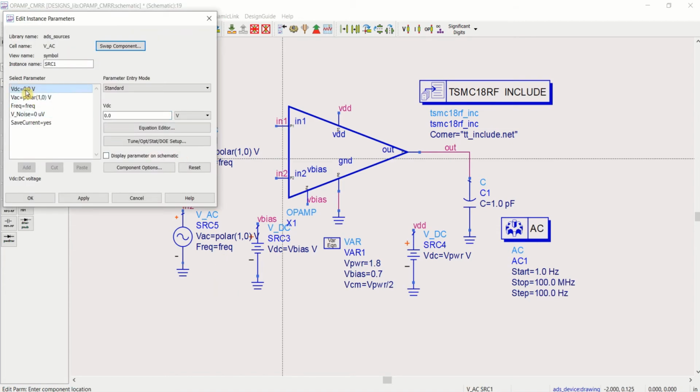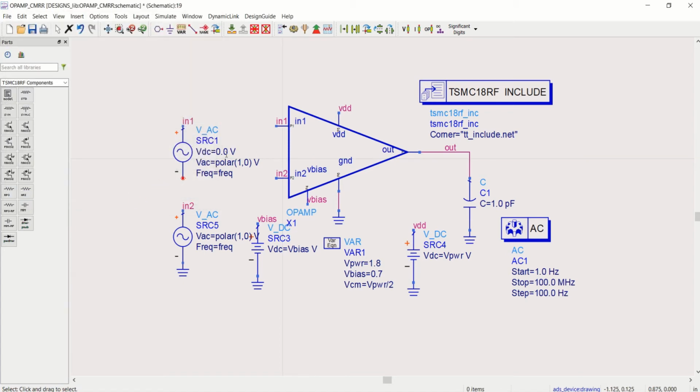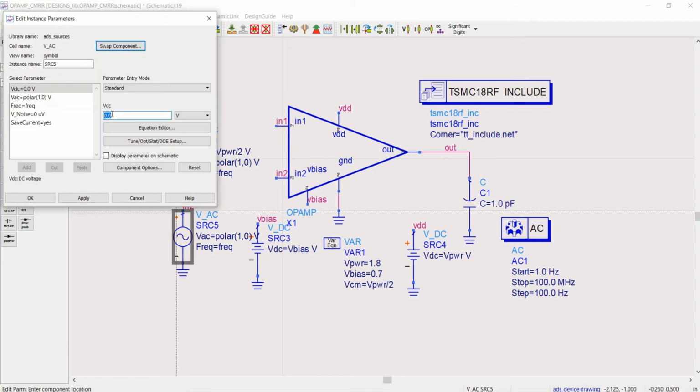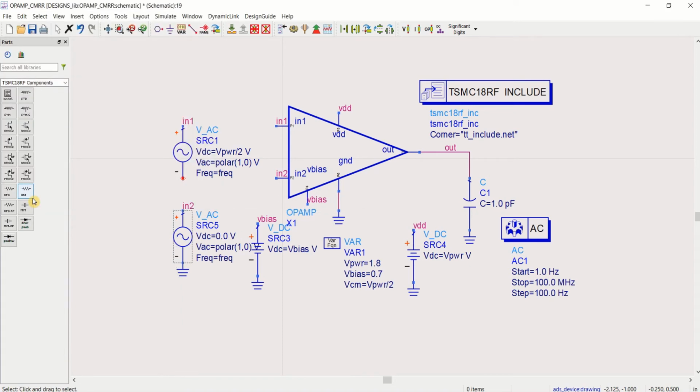And DC, enable the DC supply. Provide it to not 0. Instead, you provide half the power, as the power supply is 1.8. Similarly for this also. Enable it first.